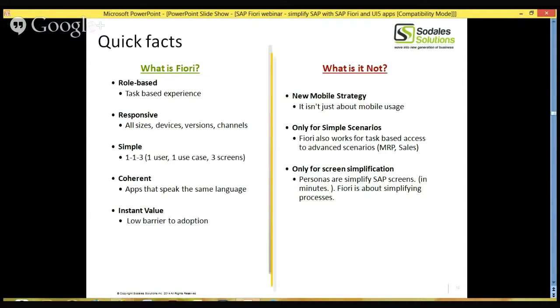The other thing that we hear a lot about Fiori is there's a lot of confusion about Fiori with mobility and persona. So I'm going to clarify what Fiori is and what it is not. Fiori is not a mobile strategy. Fiori is not about, now you don't need a mobile platform and you can just use Fiori.